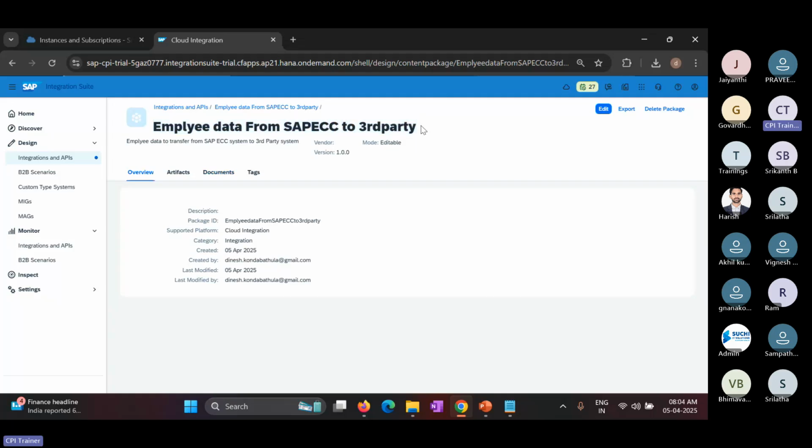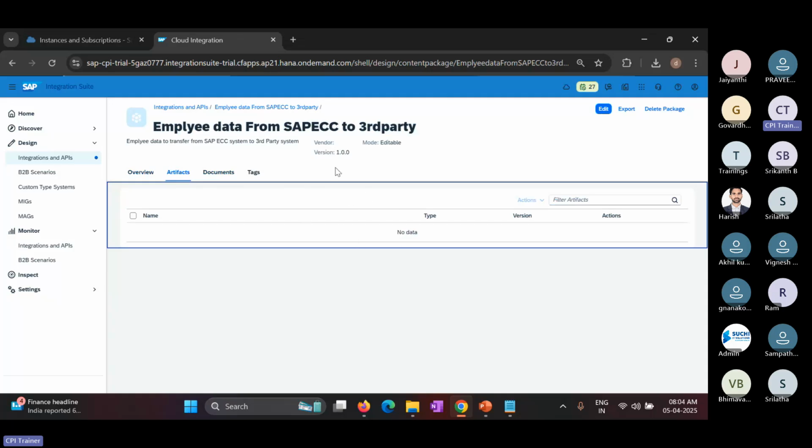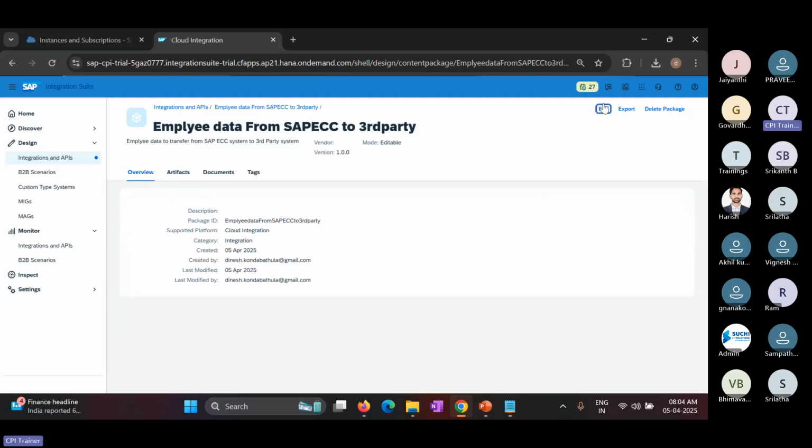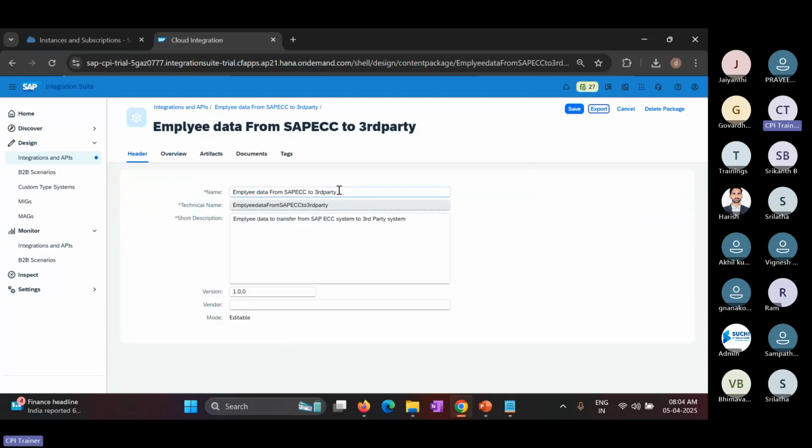So what can we change here? If you edit it, we can't change anything related to the package. Only this edit will help you to create an artifact. Here the name you can edit, but the technical change you can't edit. If I change anything, say I added test, earlier it was filled automatically. The technical name will not change.